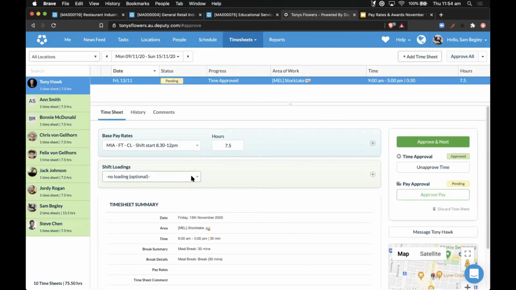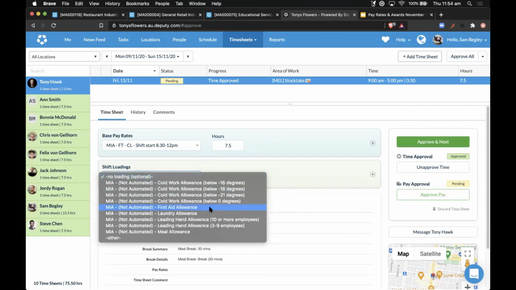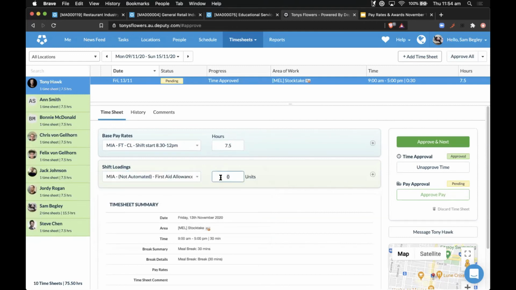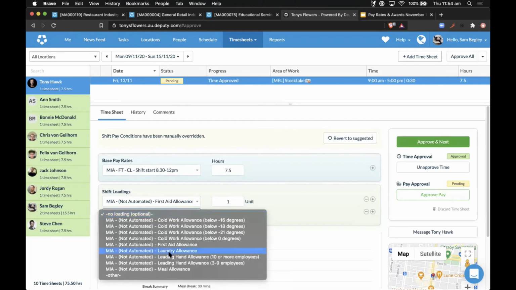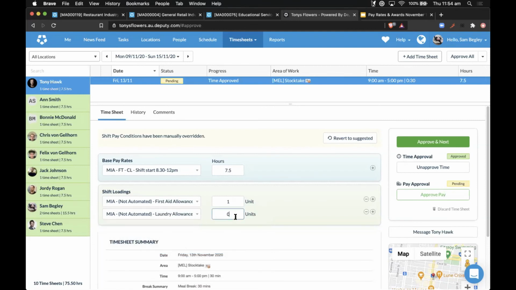And from this drop-down menu, we go like that. And let's say it's a first aid. We do that. We pop in the units, and then we can hit the plus symbol, and then we can go, okay, well, we definitely want to have the laundry allowance as well. And again, the units are based on what you put into the allowance field at the bottom, beneath the multipliers. You've got all the allowance sections there, and then it's dollars per unit that you want.